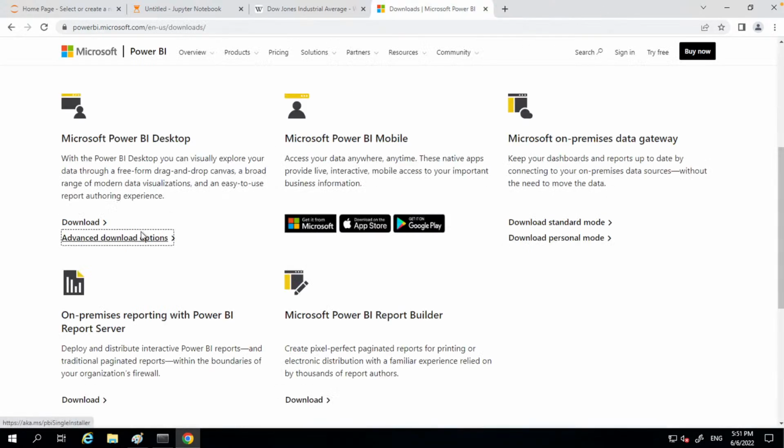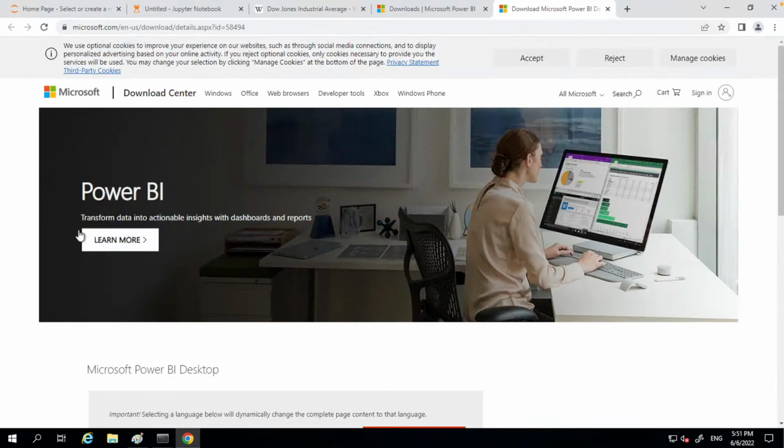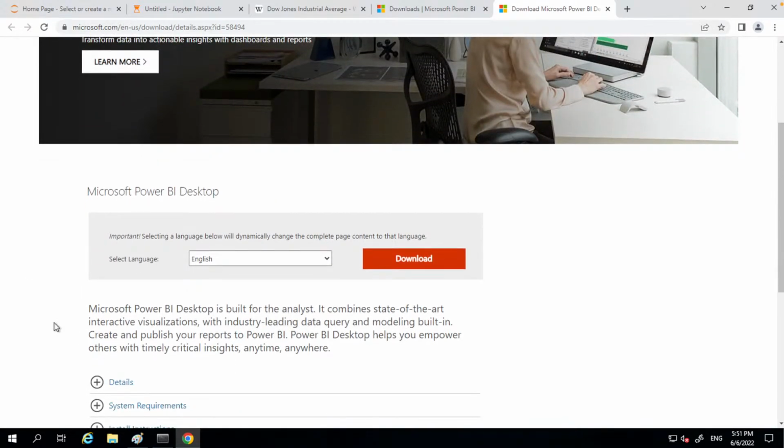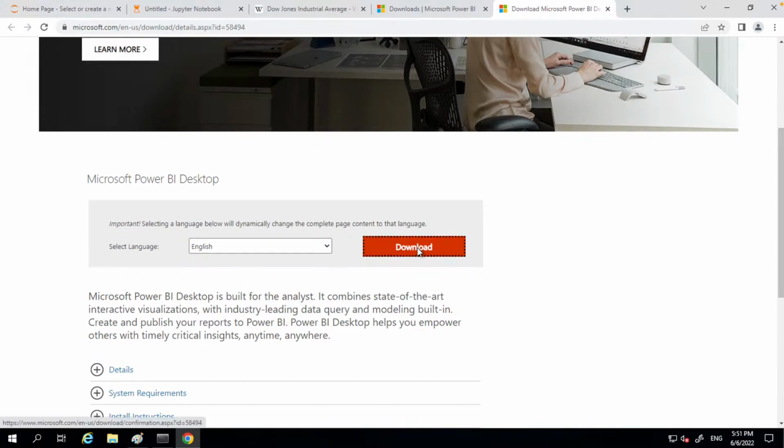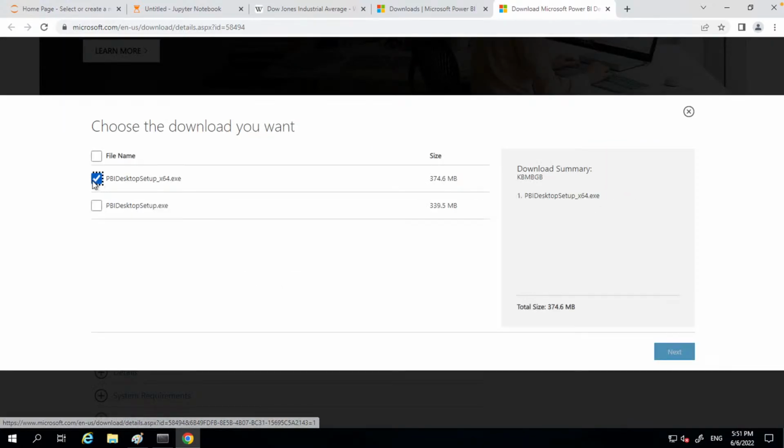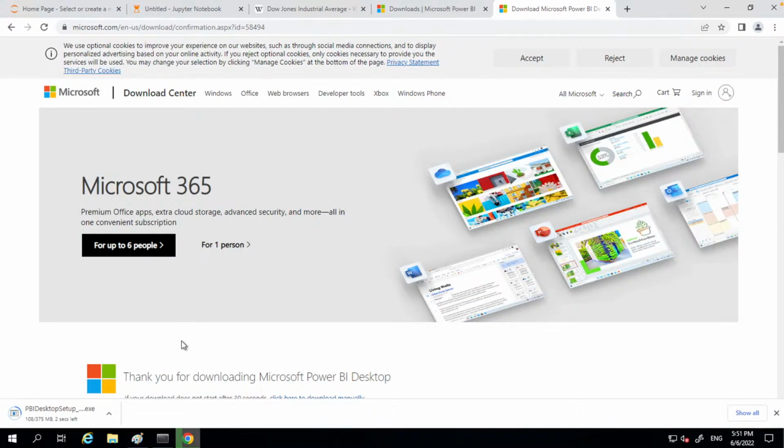Doesn't work, so advanced download options, in English. Download. Going to take the 64 version here. And it's downloading. Let's open that up.